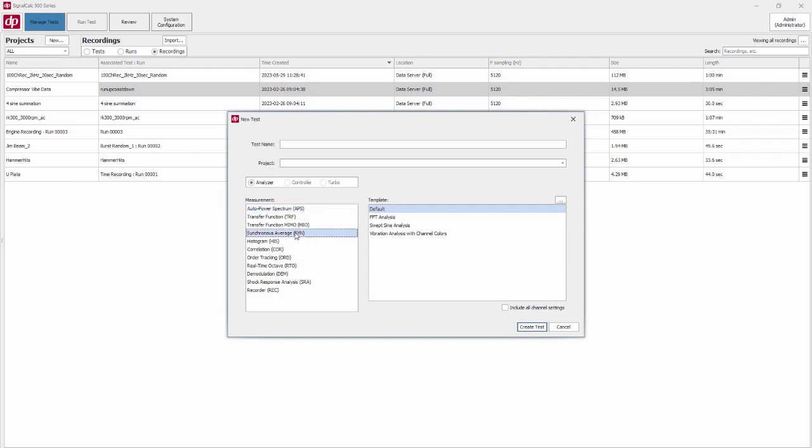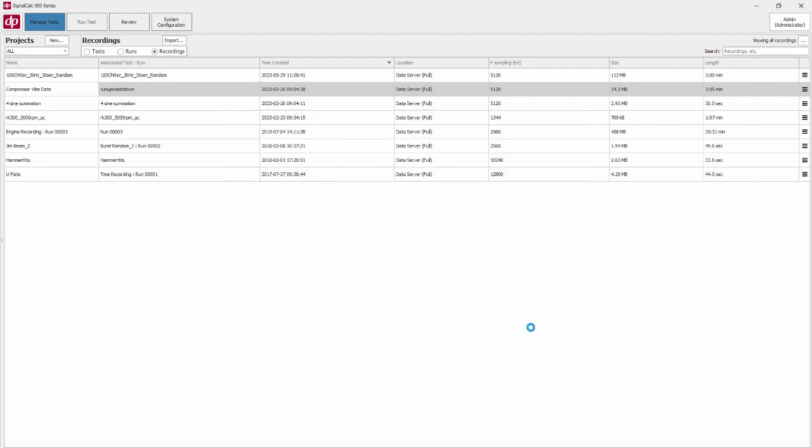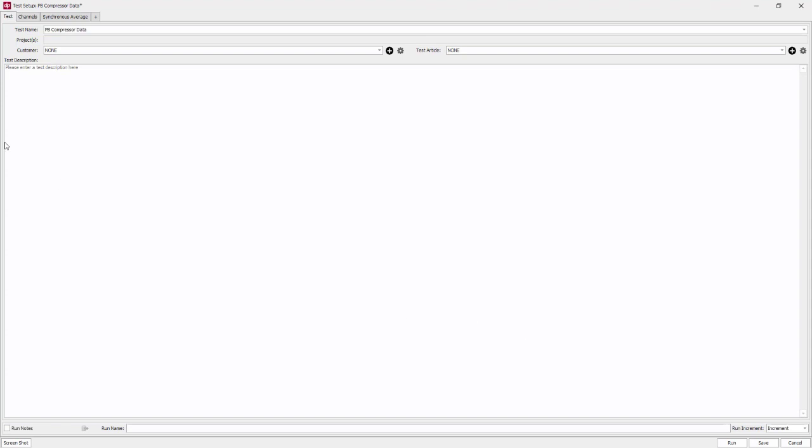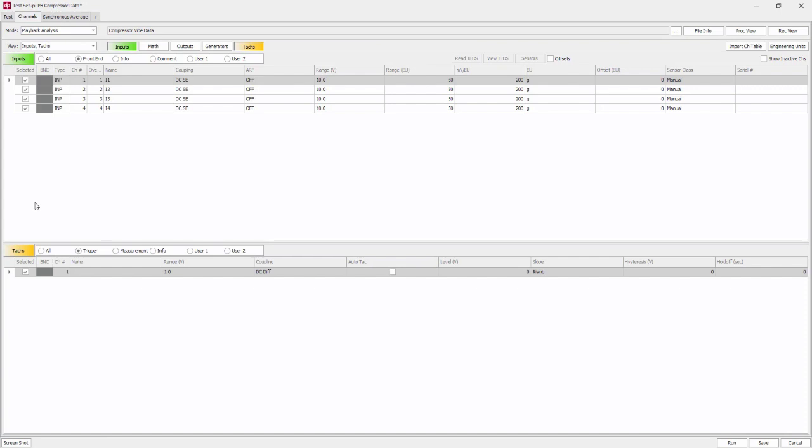All right, instead of auto spectrum, in this case, I would pick a synchronous average. I will also pick a template. If you have the template created ahead of time, it makes the process so much easier as well as faster. Under the channels, I have all my channels selected, and based on the template, the tag is also checked.